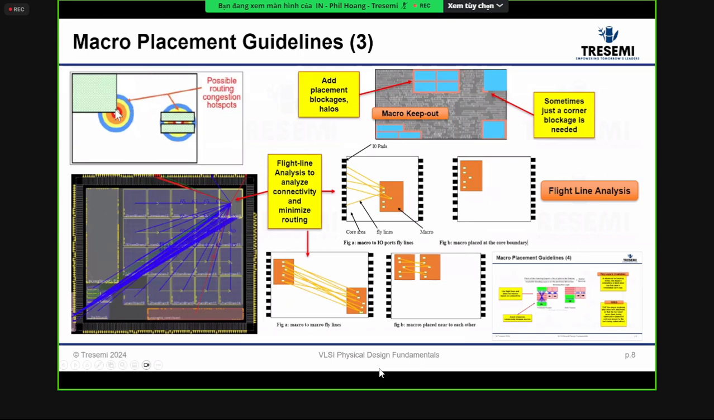But typically, areas around the corner of a macro or between some macros in narrow areas are subject to congestion. Congestion hotspot means that if you have wiring going through a certain area and you don't have enough area for all the wires to go through, then you have a congestion. The congestion will create problems for you in routability, because if you don't have enough space to run many wires, then chances are you cannot have a DRC error-free layout. So you have to pay attention.